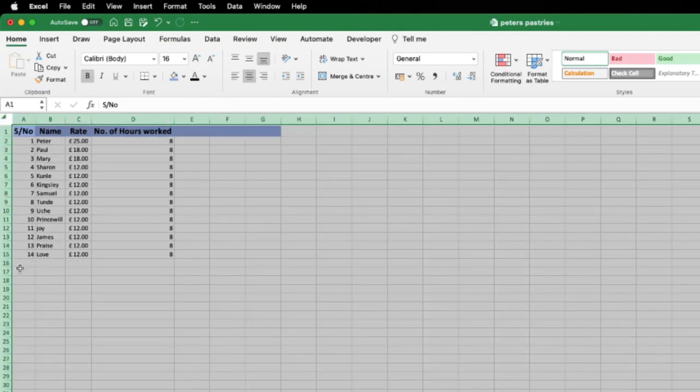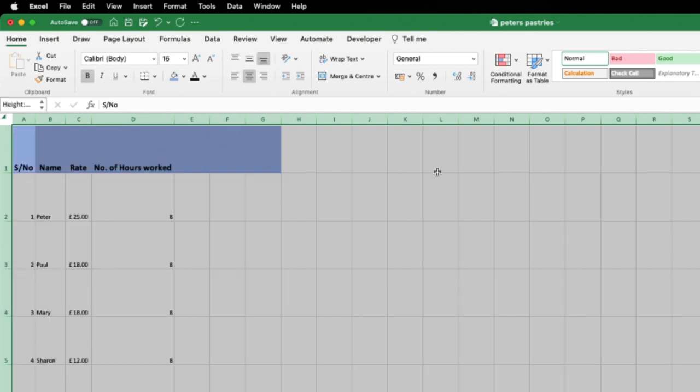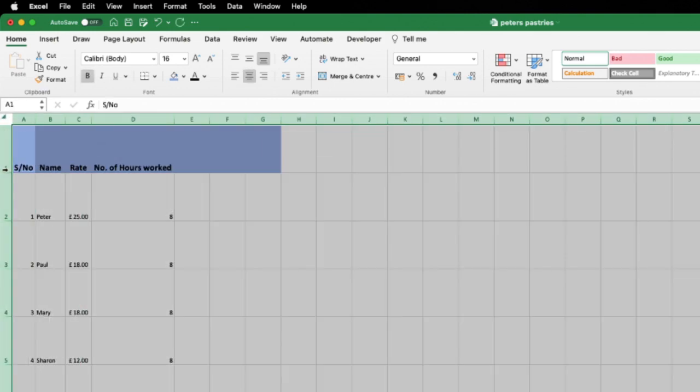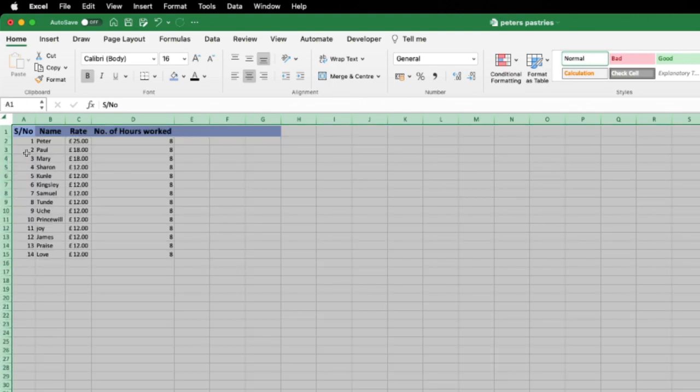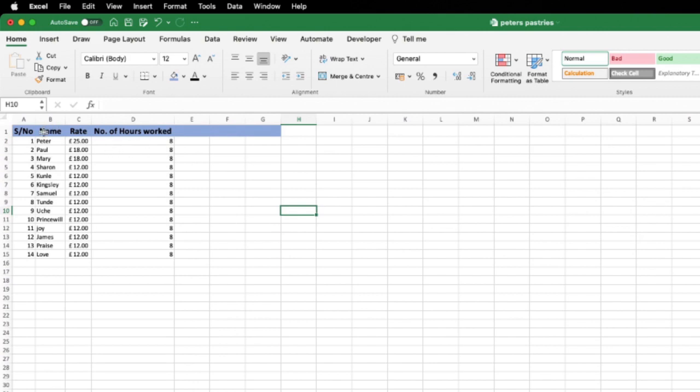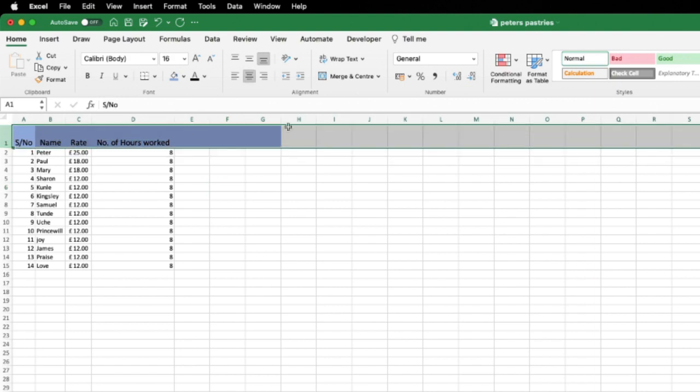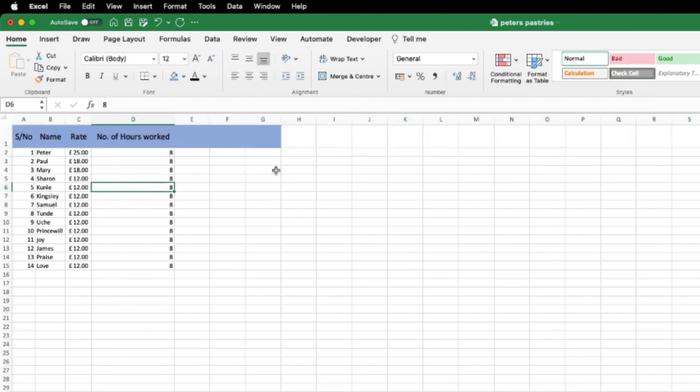Just double click and it adjusts the columns. So if for instance you had a column that was like that, just by double clicking it adjusts everything and makes it look a lot better. I could decide to allow my header to come a little more and this row to come up so it's looking a little better presented.